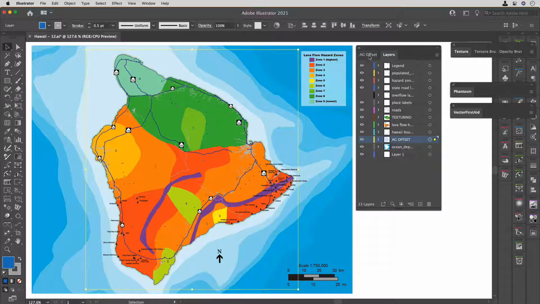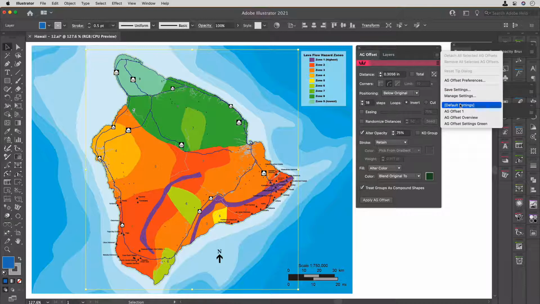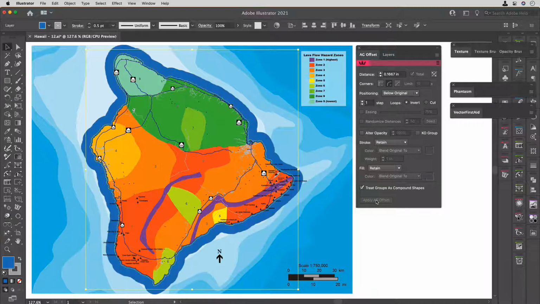We'll come over to AG Offset and we're just going to reset this to defaults, and I'm going to show you how to start to build the effects onto this map. Just click on the flyout and go to default settings, and that's going to reset everything. So the first thing we're going to do is just click on apply AG Offset, and what that's going to do is give our first offset.